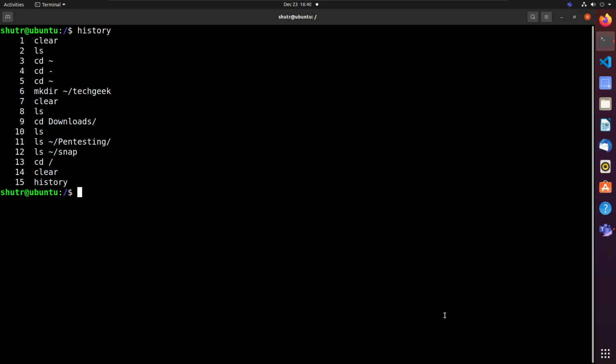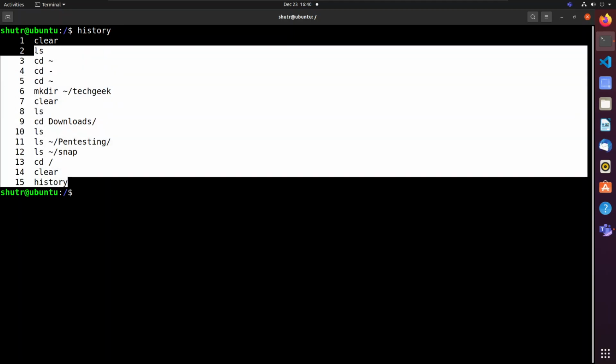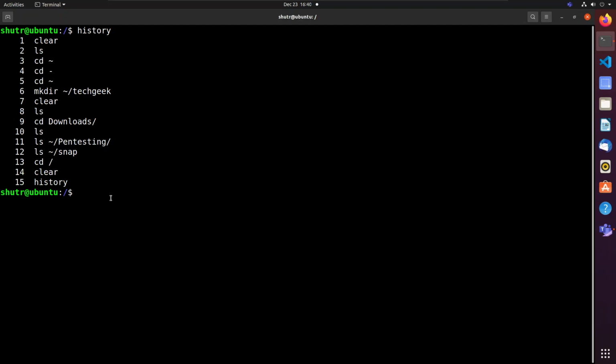We can see that the history command shows the output of all the previous commands which were run on this machine. You can also use arrow keys to scroll through the history. You can use the up arrow key to scroll up in the history, and you can use the down arrow key to scroll down in the history.